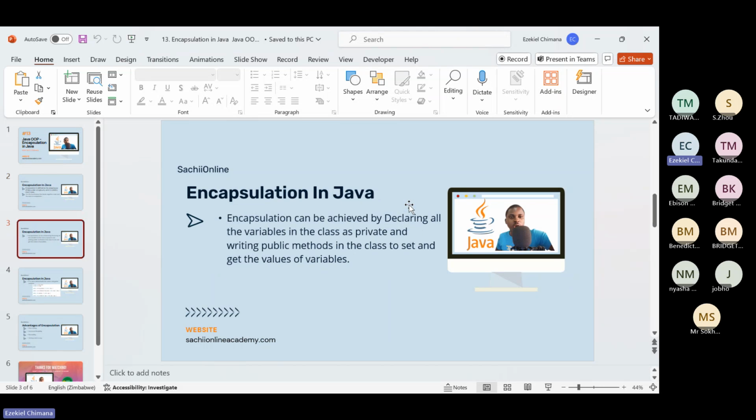So encapsulation can be achieved by declaring all the variables in the class as private and writing public methods in the class to set and get the values of variables. Simple. If you want to achieve encapsulation in Java, you need to create your variables as private and access them via methods that you can maybe make public. Also, you can do it with interfaces to achieve a full encapsulation.